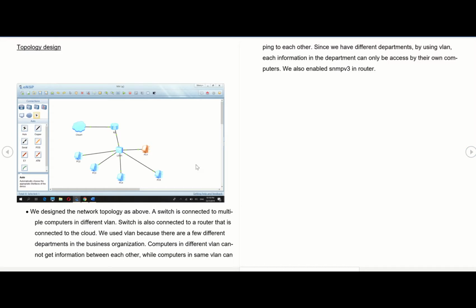As you can see, this is our topology design. We designed the network topology as above. A switch is connected to multiple computers in different VLANs. The switch is also connected to a router. I will explain this later in a deeper version.